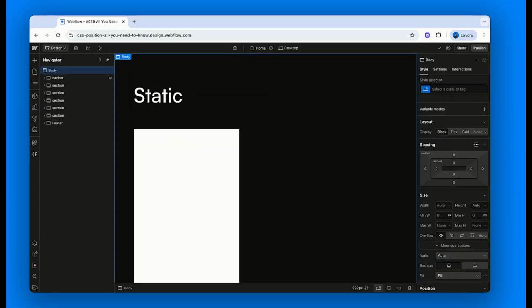Let's start with the most underrated of them all, position static. Now, don't worry, I'm not going to throw at you some overly technical definition here. Static simply means, leave me alone, I'm part of the normal page flow. In other words, elements with position static are exactly where they're supposed to be. They don't float, they don't stick, they don't overlap other stuff, they just follow the natural document flow, one block after the other. And guess what?